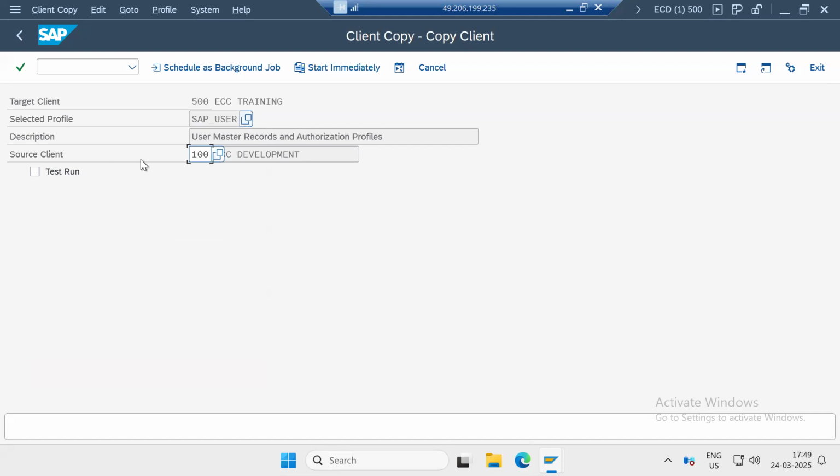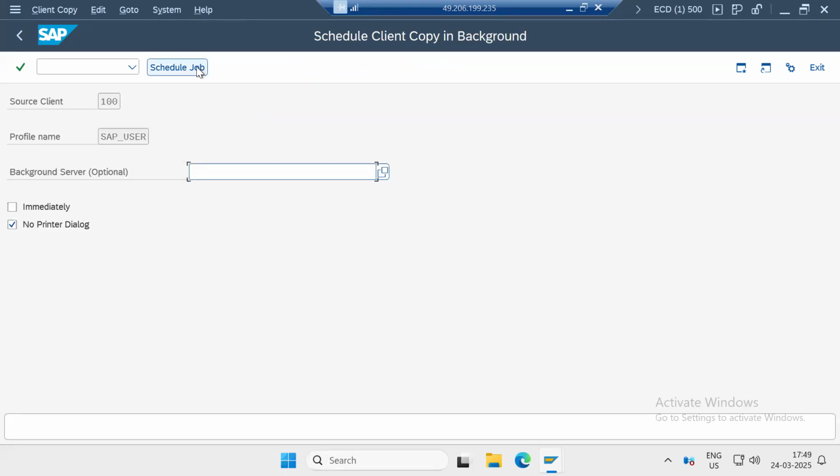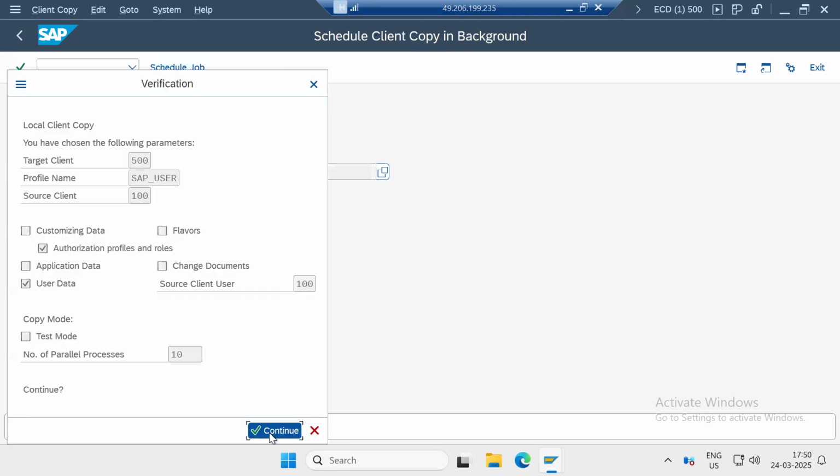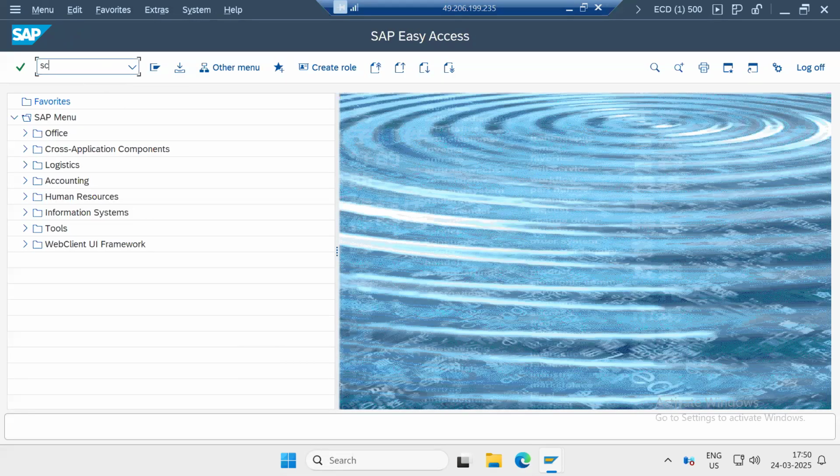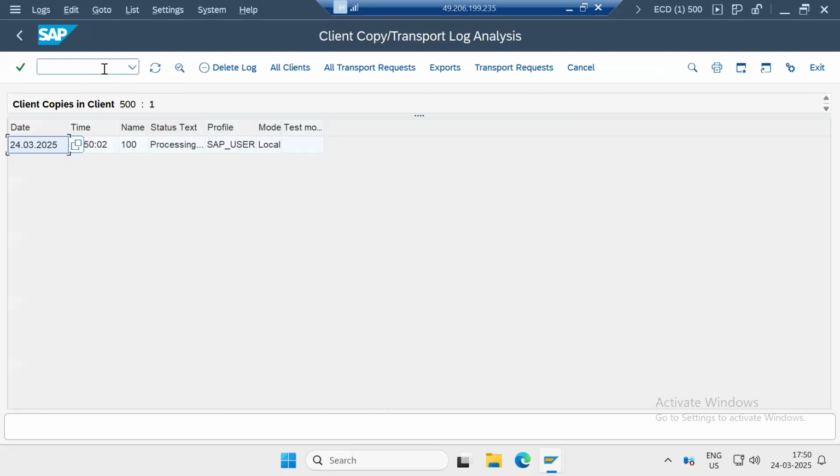You select the source client, the target client, and the profile. Then you can run it as a background job. If you schedule it in dialog mode, your screen will freeze, so schedule it as a background job. Click Schedule Immediately, click Continue, and the background job is scheduled. The log is in the SCC3 transaction code.